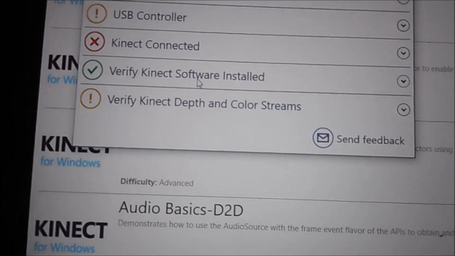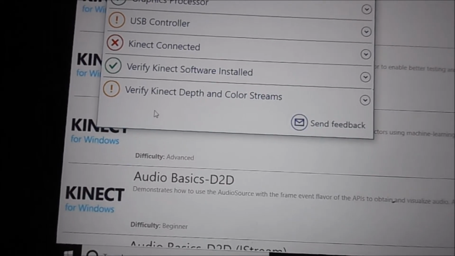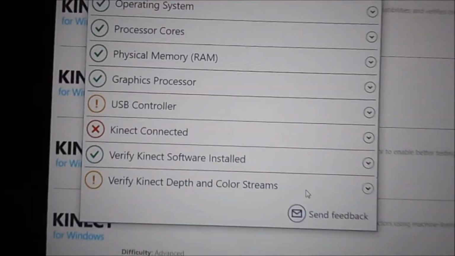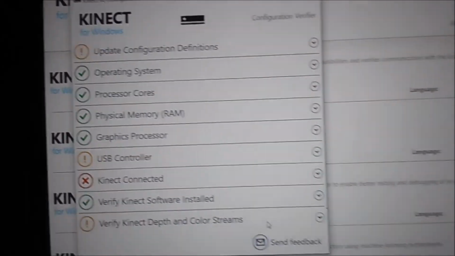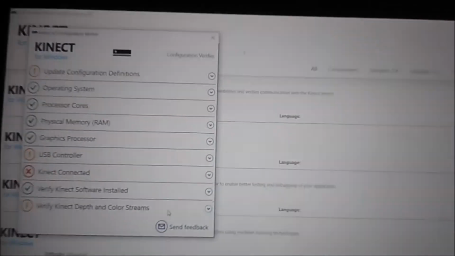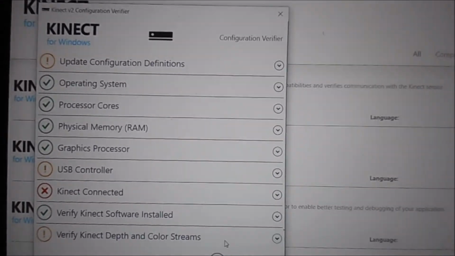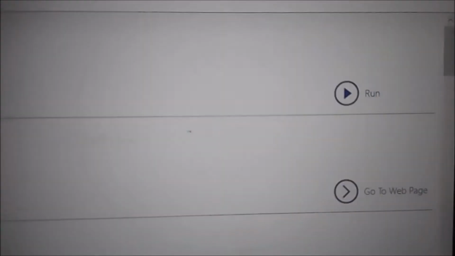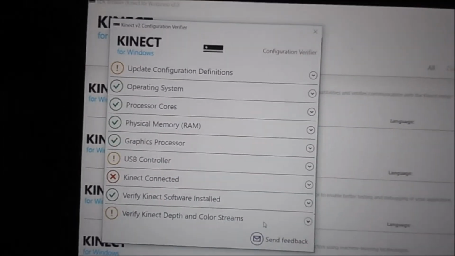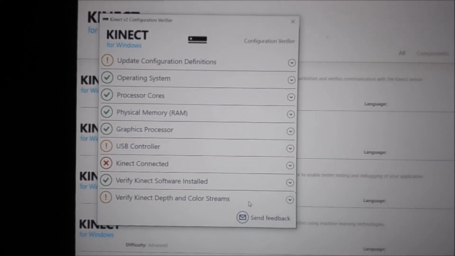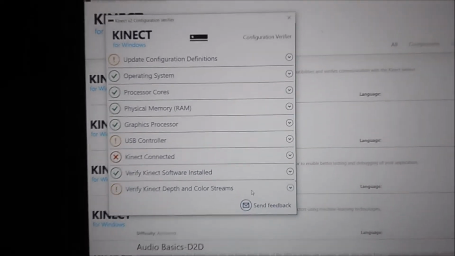Verify Kinect software installed, it is installed, and verify Kinect depth and color streams. Like I said, it's not connected at the moment, so it's not giving me a reading on those. That is good to hook up and run. As a matter of fact, this is the first time I ran it. If you're trying to use the Xbox 360 or the Xbox One sensor, I recommend running that. The first system that I built, I overlooked that and did not run it, but that should give you information on what your system is and how compatible it's going to be with the sensor bar you use.